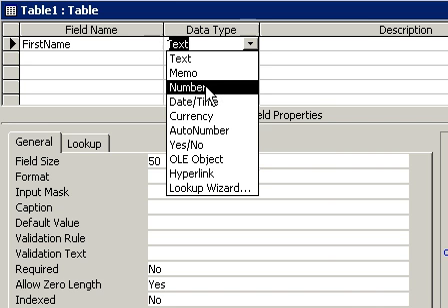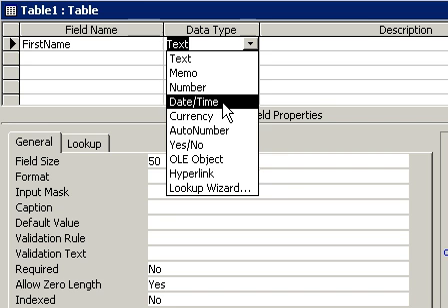Then we have numbers. Numbers are essentially numbers, right? 1, 2, 3, negative 1, 2, 3, and so on. 4.6, these can all be numbers. The date time data type stores dates or times or both. So you can store something like January 1st, 1980, or you can store 6:22 p.m., or you can store December 15th at 6:22 p.m. So a date time data type can store a date or time or both together.